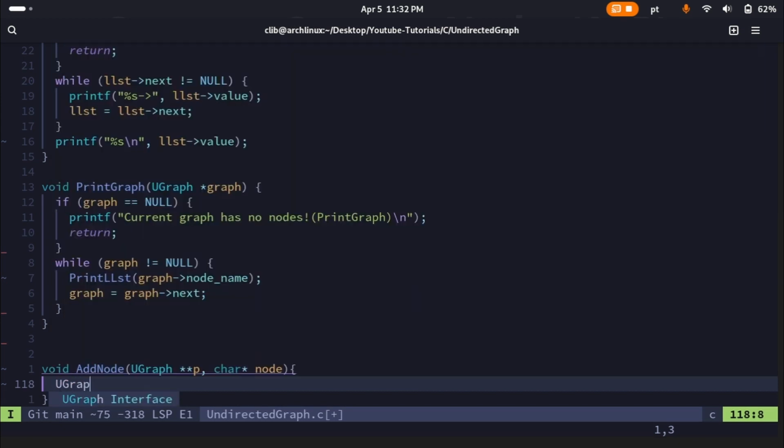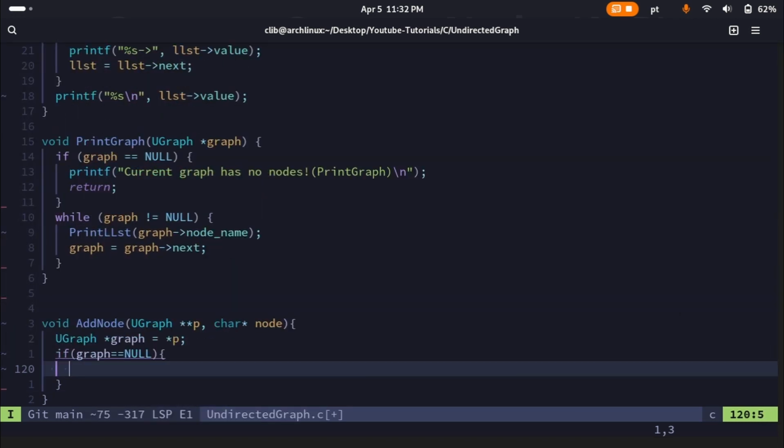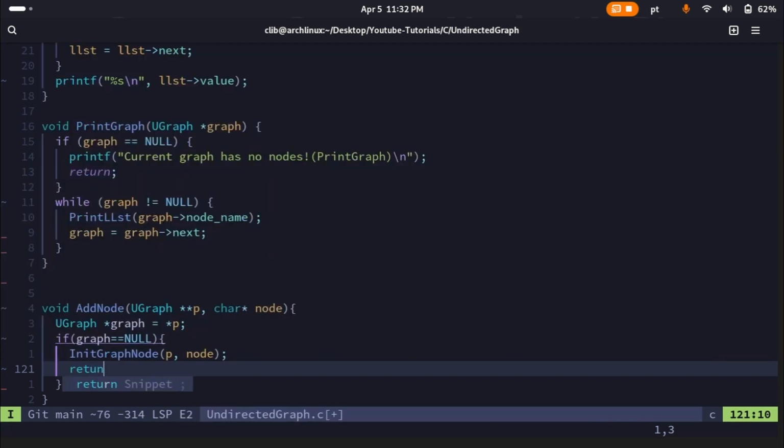And in here, let's create an alias called graph. That will be the dereference of p to make our lives a little bit easier to use it. And every time we have to check if graph is equal to null. And if it is, in this case, we don't have to print anything because we're adding a node to an uninitialized graph. So the first thing we have to do is initialize this graph with a function that we create called initGraphNode. So initGraphNode. Let's pass in the graph we want to initialize and the node we want to add in this graph. And after we add this node, we just return.